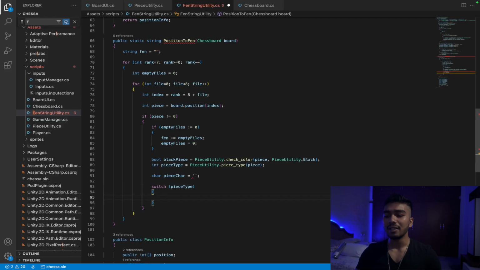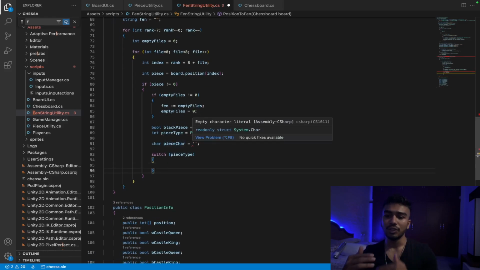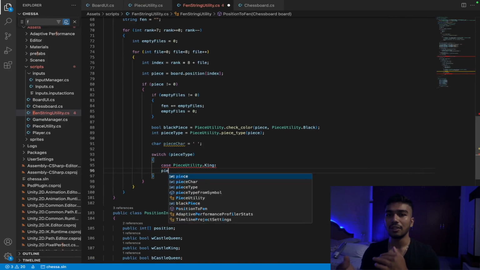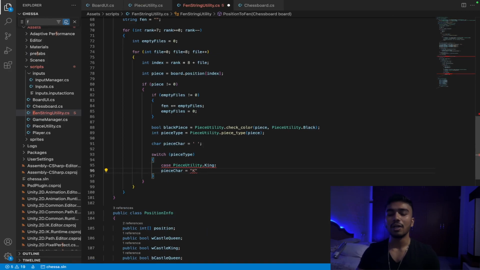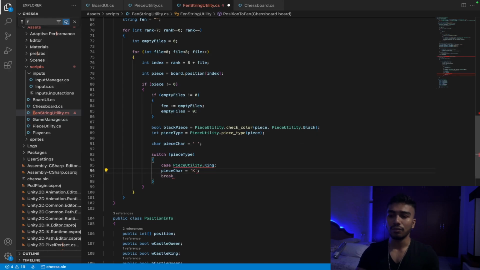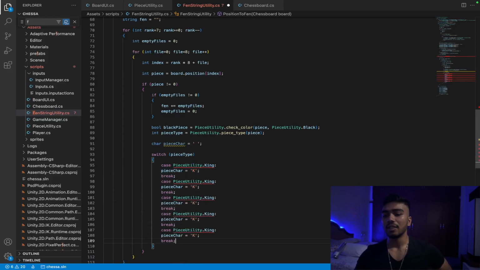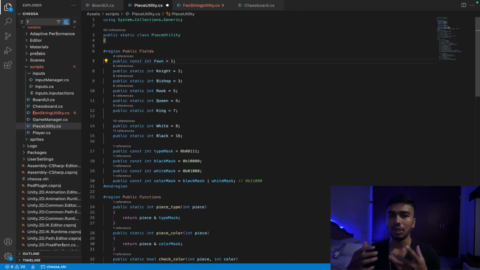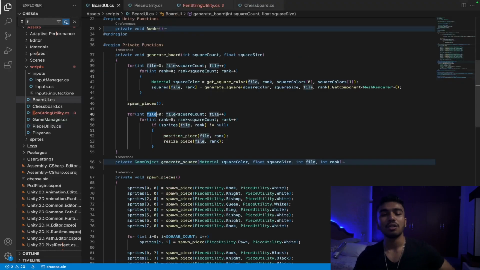So the way we do that is we are going to use a switch case style. So we check the piece type against each of the variables, and accordingly we set the character for the piece char variable. And after all of that is done, okay, so there are some errors, and that is because the switch case expects the cases to be constants, but we have them declared as statics. So I'm just going to change all of these to constants.